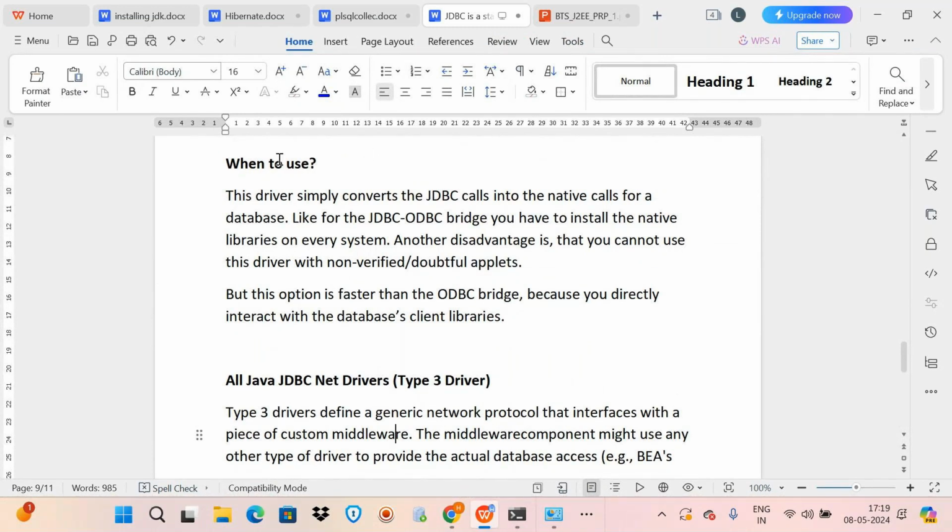So when we use this, it will also convert into native calls, like JDBC ODBC. Whenever you have to install the native libraries here also, then you can work on it like with previous versions. Now the disadvantage is what? You cannot use this driver with non-verified code. Means there is not much security, right? When you are using only purely Java, you will have the security with the protocols and everything, with the data hiding. If it is not a purely Java driver, there is not much security. So then we will have type 3 and type 4 drivers.